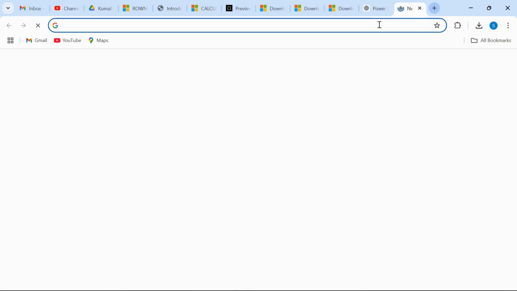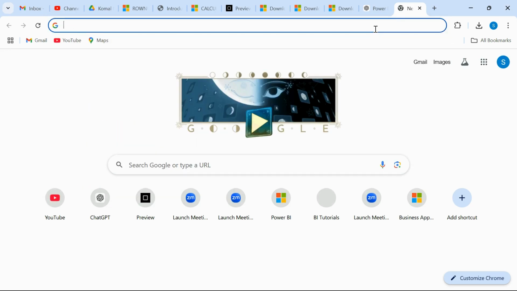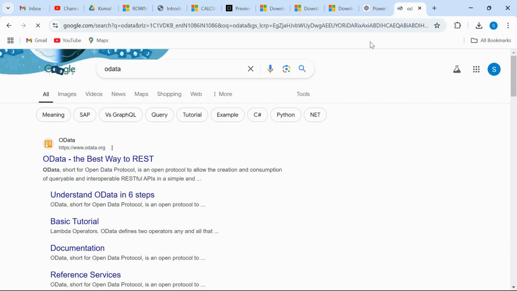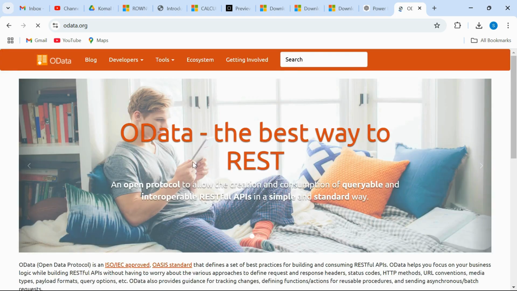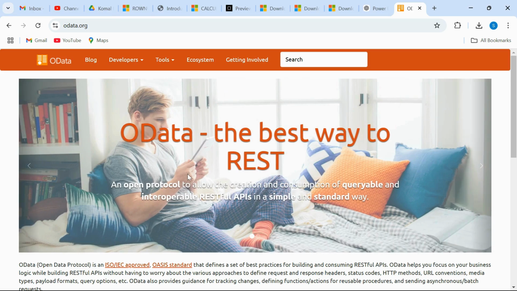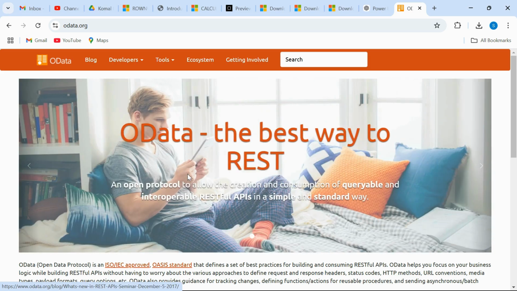So if I just go on my browser, opening a new tab, if I enter OData here, there is the first link for OData, odata.org, right? Here you can just go through the documentation and learn about OData in detail. Basically, it is different from other REST-based services as it provides a uniform way to describe both the data and the data model. It basically allows the creation and consumption of queryable and interoperable APIs in a simple and standard way, right?